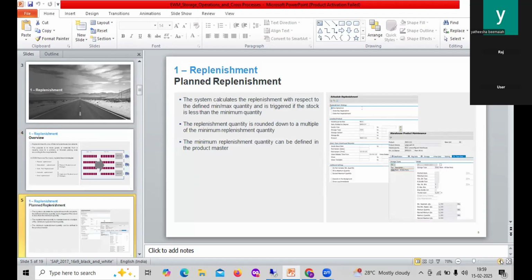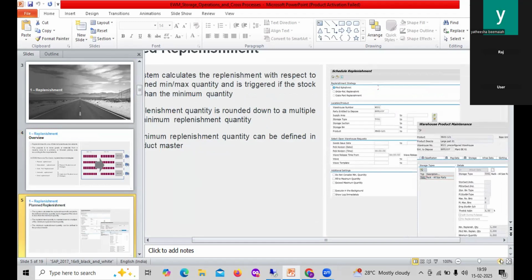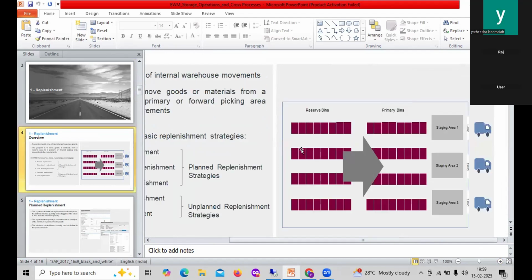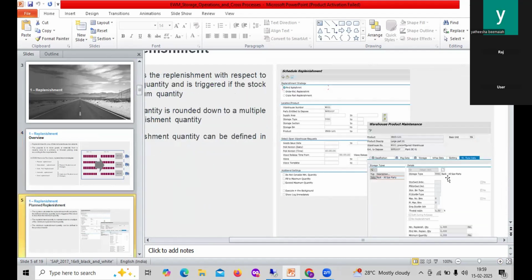If you look at the screenshot, this is the product master screen. There is a storage type data, similar to warehouse data. Here we can specify from where we need to replenish the stock. For example, this is the reserve bin. You can say T051, just consider this as the reserve bin.